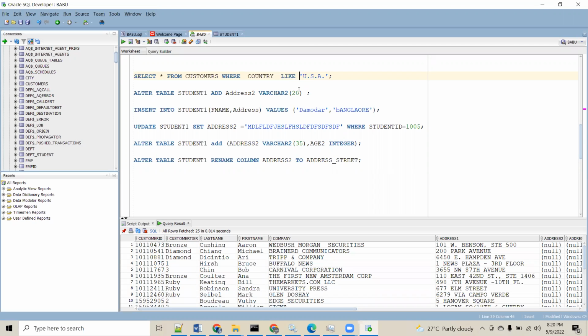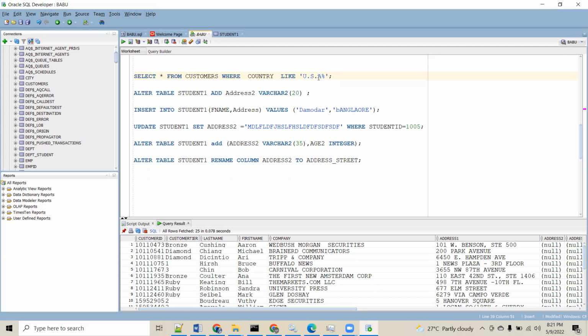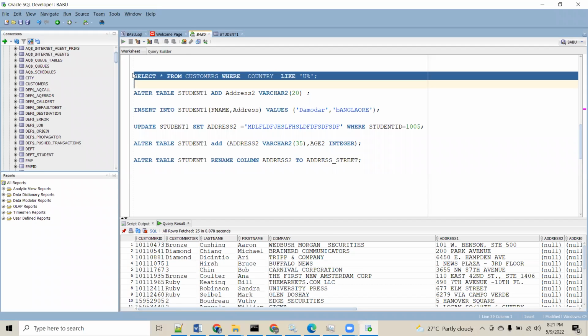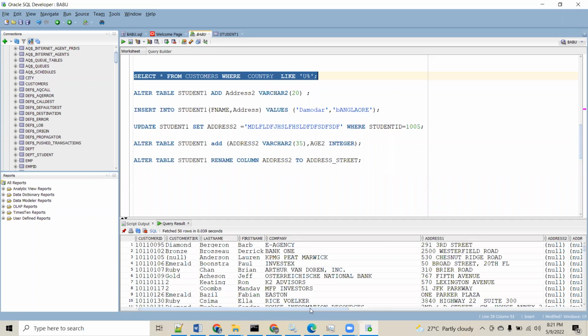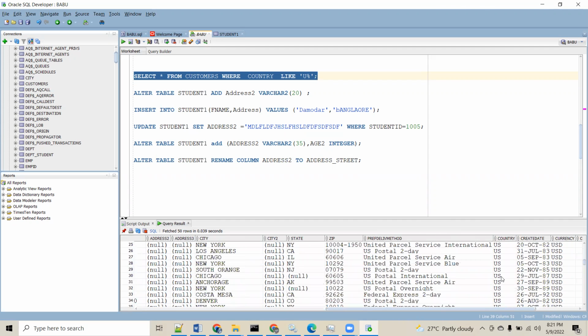What you can do is, even if I miss it, if I give a percent sign at the end, you are still getting it. What does it mean? At the end I have given this percent sign, so whatever comes after U will match. Suppose I give U percent: it should start with U and end with anything. So country equals US, all the values in US, USA, anything you will get.